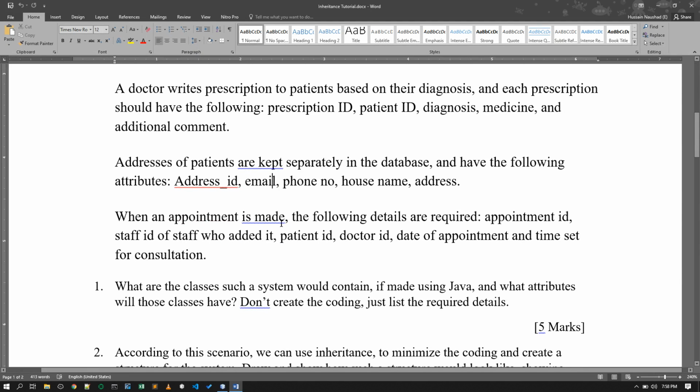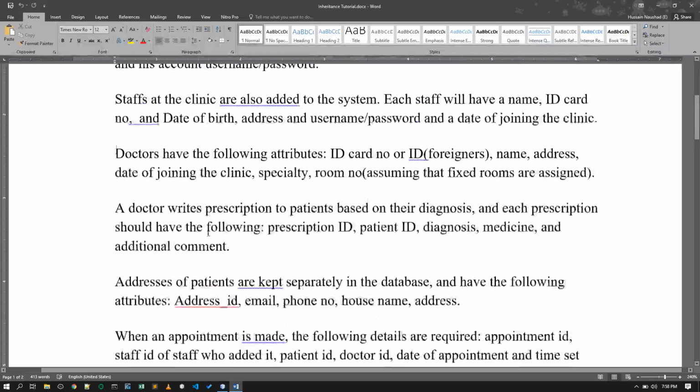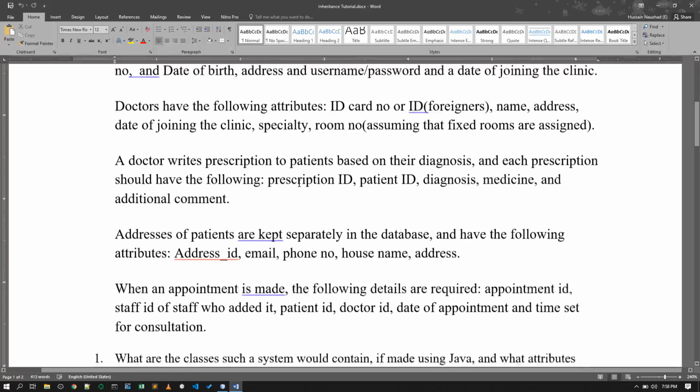When an appointment is made, the following details are required. So what does it mean? There's a separate class called appointment. So appointment ID, staff ID, meaning the staff who added it, and then patient ID, doctor ID, date of the appointment, and time set for the consultation. So this is an appointment, right? So basically this is the setup, the scenario here.